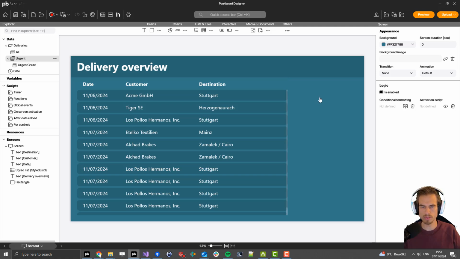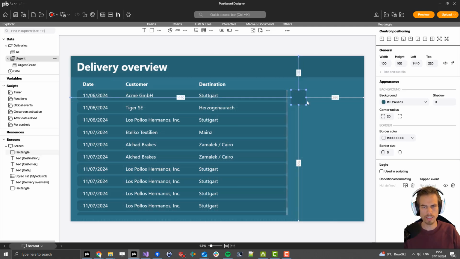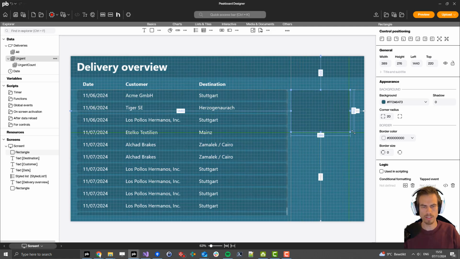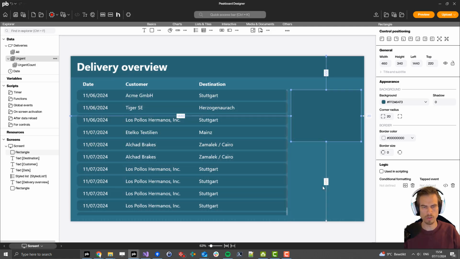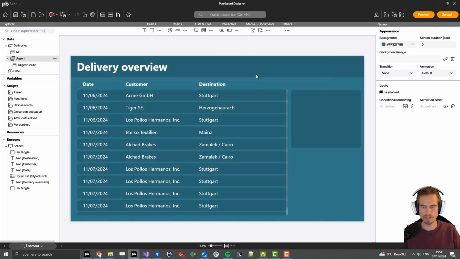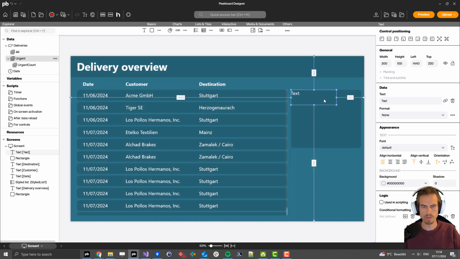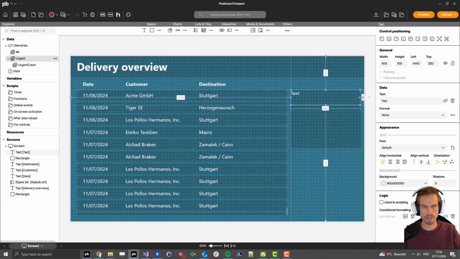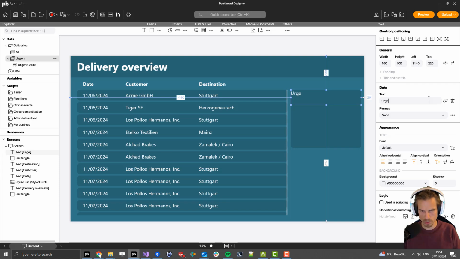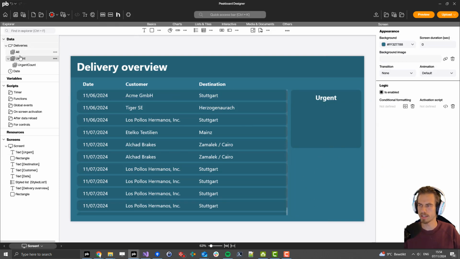The last thing I want to do here is to add some rectangles on the right hand side where you can directly see the amount of open deliveries, so the urgent ones and the overall. So the first one I just call urgent, set the position and the font header 2. And also another text I get out of this urgent count.